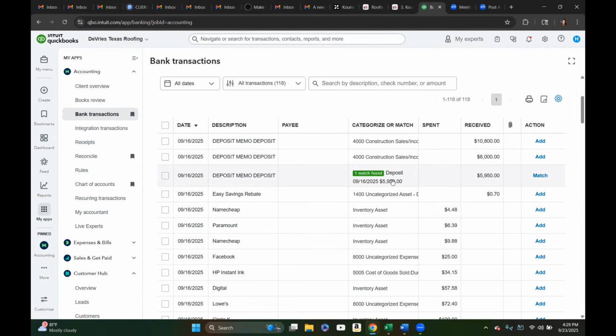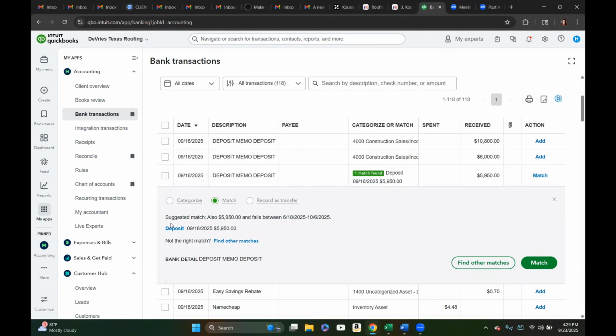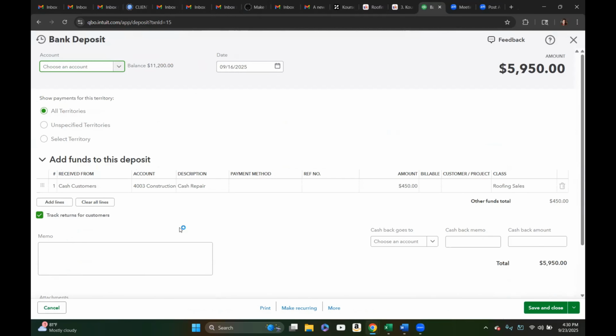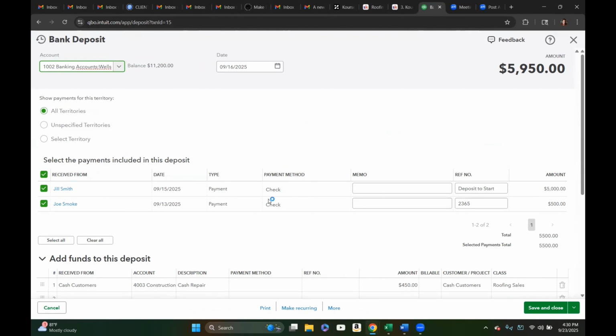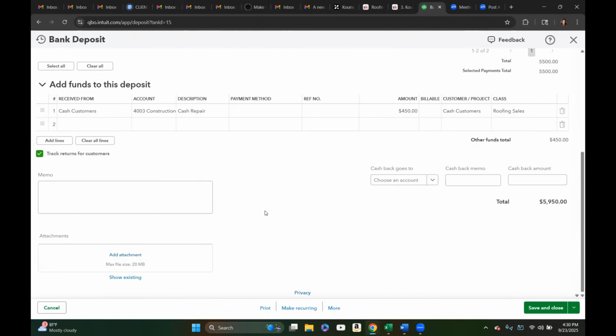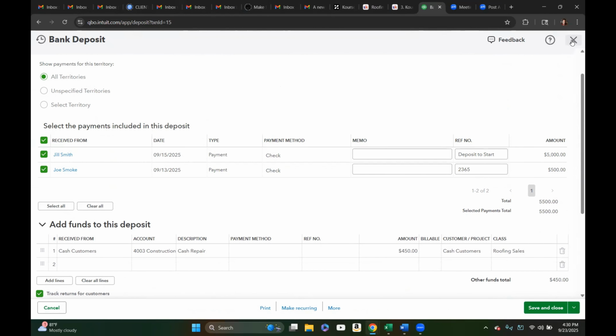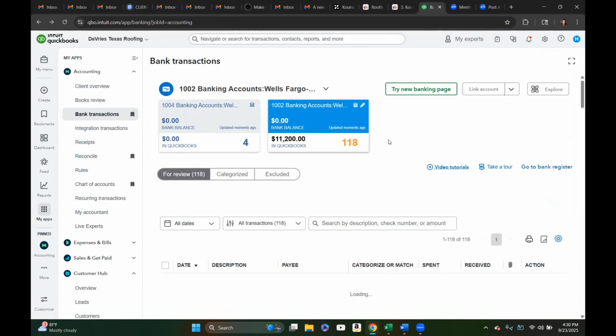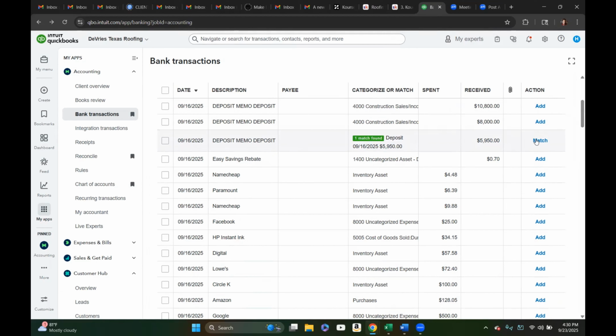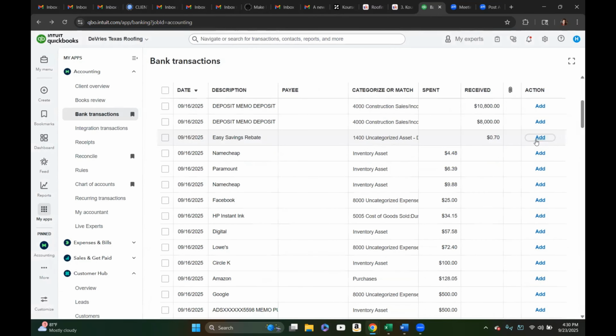We click and open up this transaction. You will see the suggested match, and then you'll see the deposit. And if you want to take a look at that deposit, just click deposit. And then you'll actually see that deposit that we actually did. We take a look at that. We know, yes, that was correct. We had a check for $5,000. We had a $500 check, and we had cash for $450. We can go to our deposit here, and we can click match.